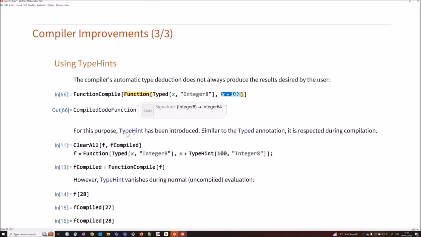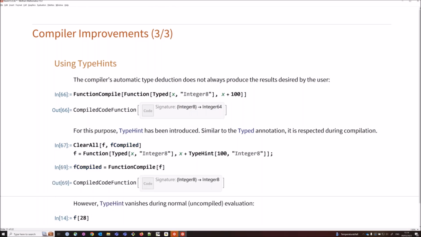Well, you could also be this explicit before, but TypeHint has an additional advantage in comparison to Typed. Namely, if we do the same thing here, and we annotate the constant 100 such that it also should be interpreted as an 8-bit integer, then FunctionCompile will produce the correct compiled function, which has an 8-bit integer as argument and an 8-bit integer as a result.